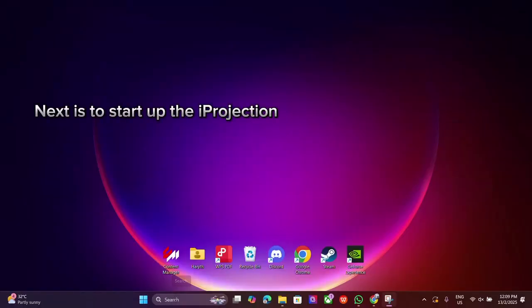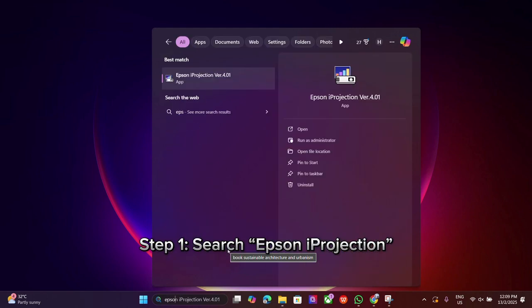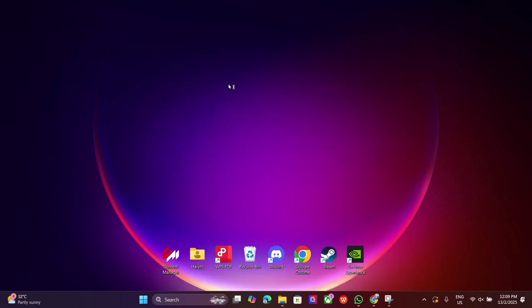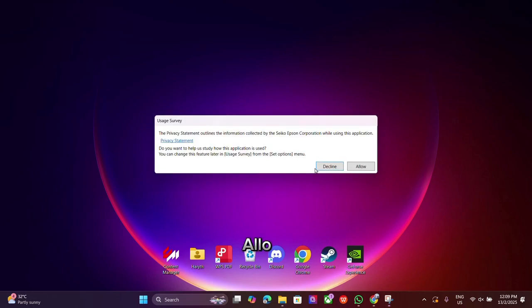Next is to start up the iProjection. Step 1. Search Epson iProjection. Click Agree. Allow.